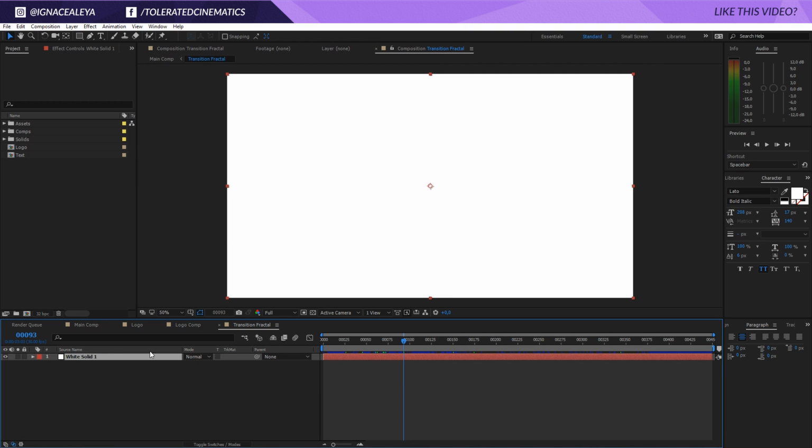Shortcut number 5, if you have a project file and you want to reveal all the keyframes of a particular layer or multiple layers, you can just press U on the keyboard, and that will reveal all the properties that you animated for that particular layer, like so.